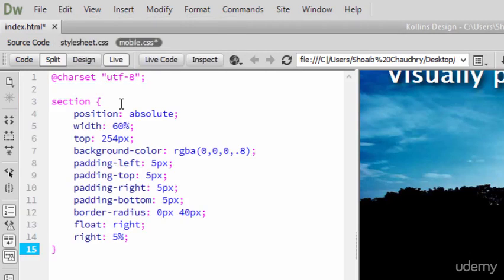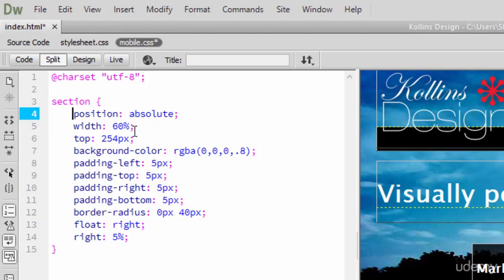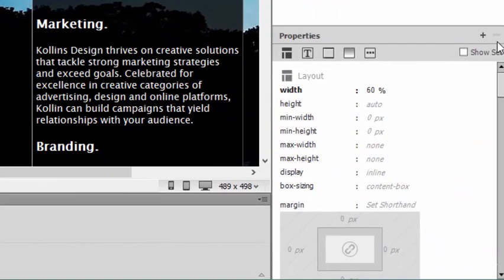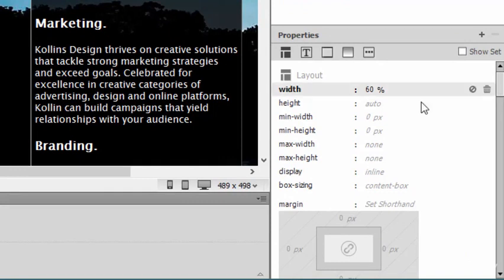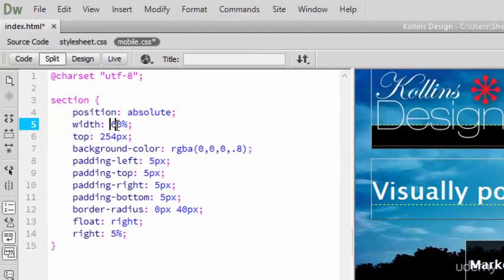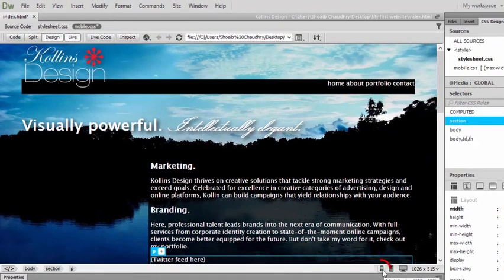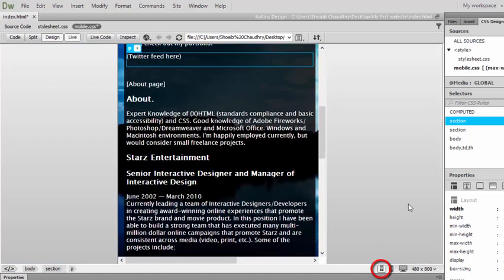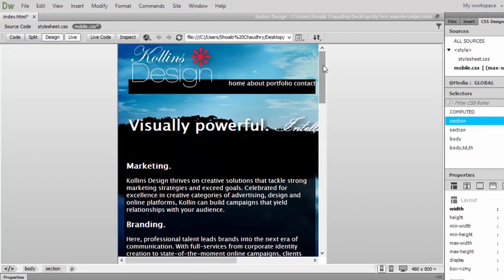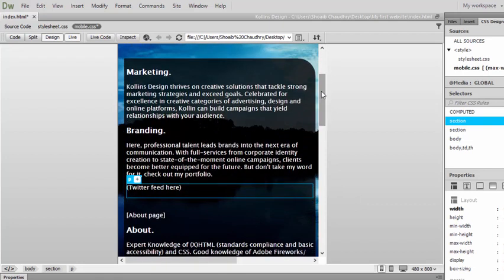Now for the mobile version of our web page, first I want to change the width of the section to be 90%. I can change it from the code, or I can also change it from the properties panel from here. So let's choose 90%. Now go to the design view and select the mobile view in the live view, and here you can see that our section width has been changed from 60% to 90%.